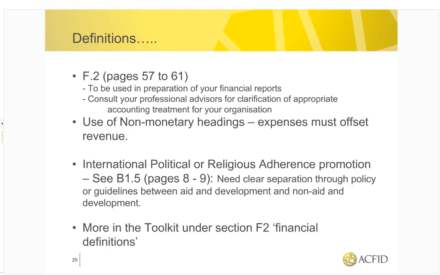Look, this is really covering off on a number of definitions. You'll see in the code and also in the Good Practice Guide Toolkit, there's a section F around definitions, and there's a whole bunch of financial definitions, which will include things like what fundraising expenses are, what goes to administration, non-monetary expenditure. That might be handy when you're preparing your reporting and you need to allocate items and you're not too sure. That'll be a first port of call to see if they help you.